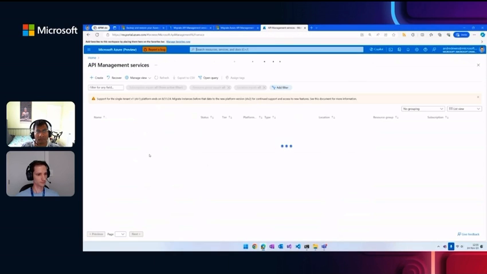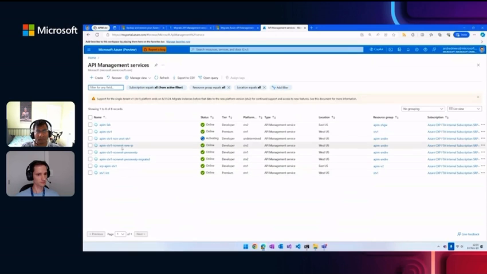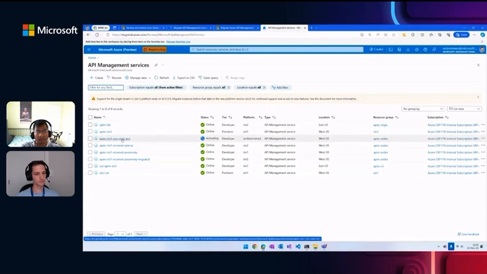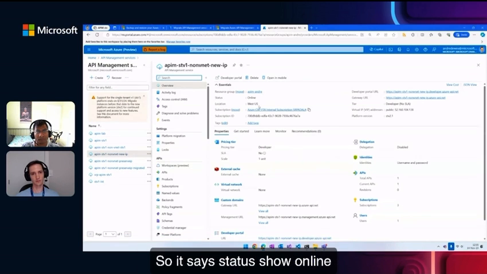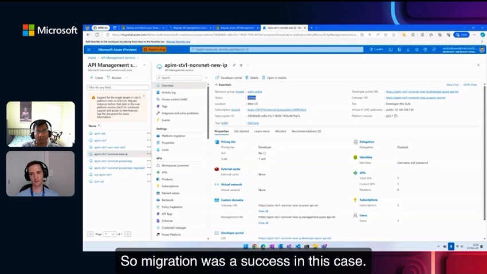So here, that's how it should look. It says status online and platform version STV 2.1. So migration was a success in this case.